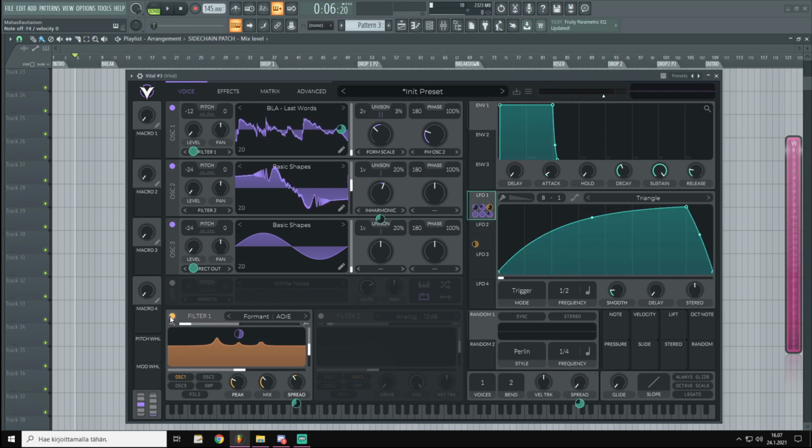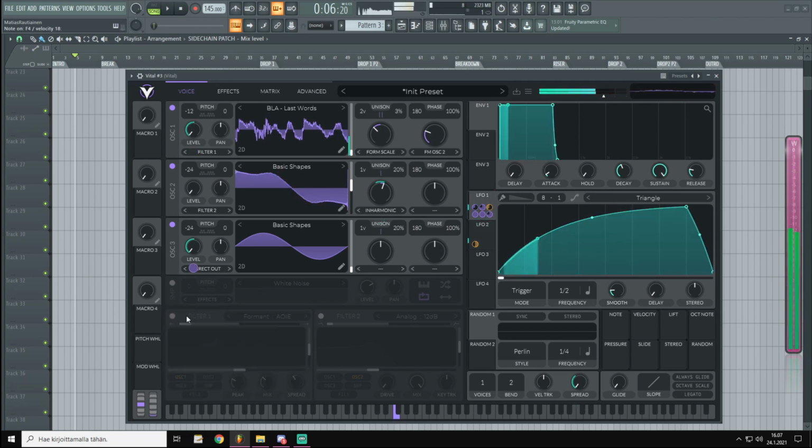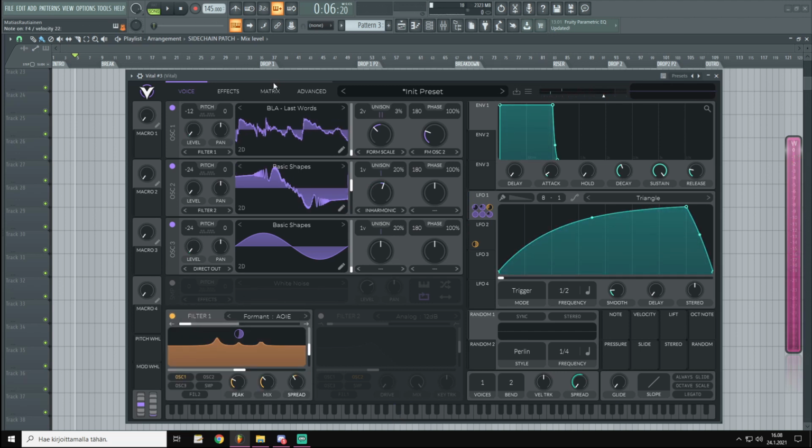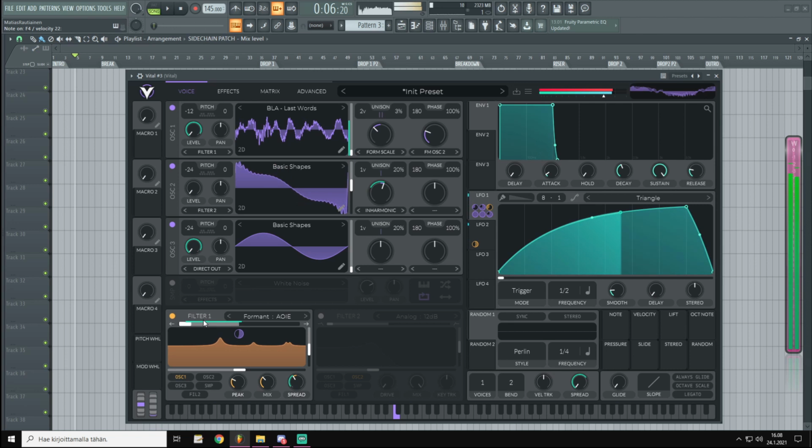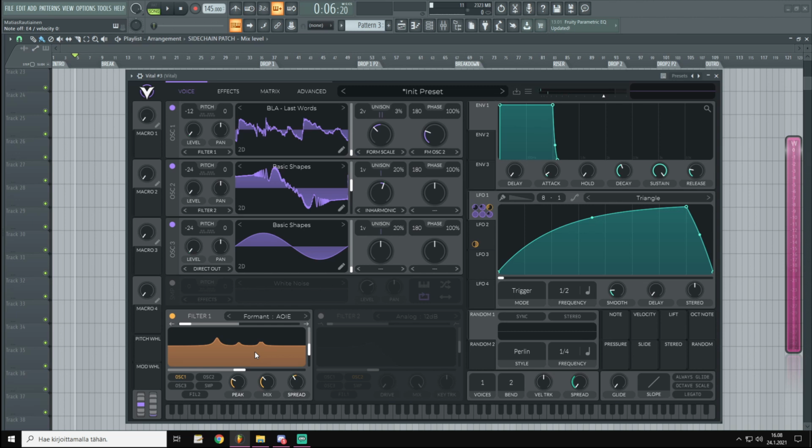So now let's A and B this. This is the original, and this is with the filter. Now this filtering took off a lot of the high end, so with the effects I'm going to try to bring some of that back into the sound. Let's move to the effects section.